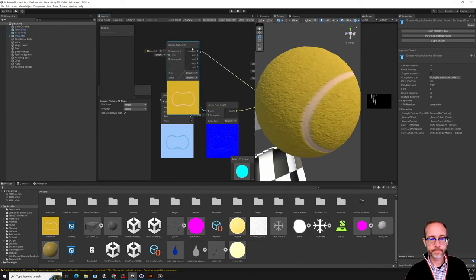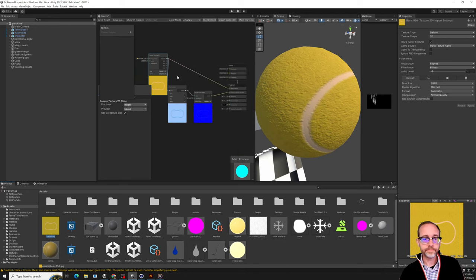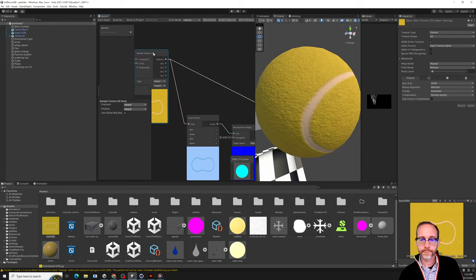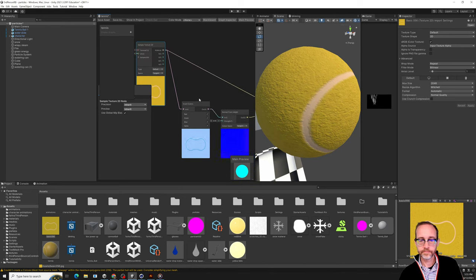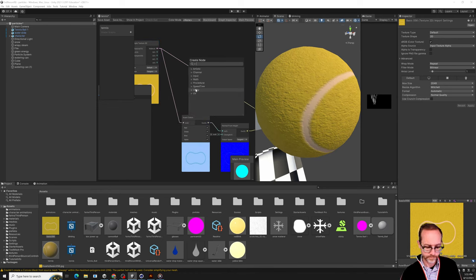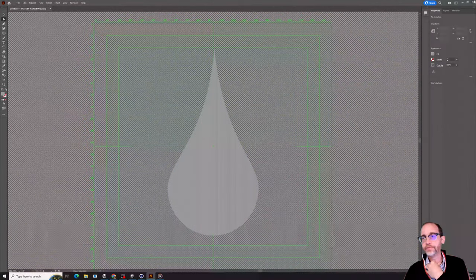How big is this image? If you grab it over here, 512 by 512. How do we get more resolution? A couple different things we could do. One is that we could up-res this in any number of scenarios.